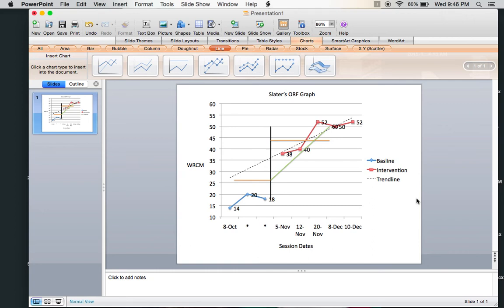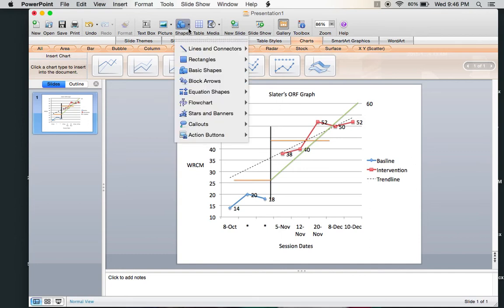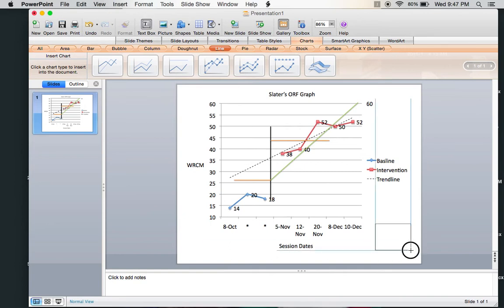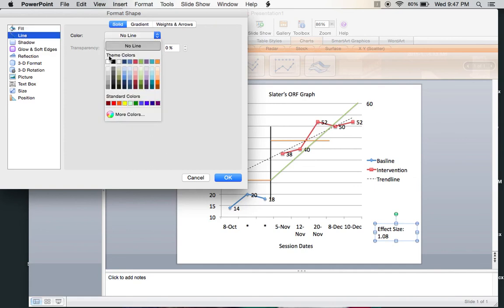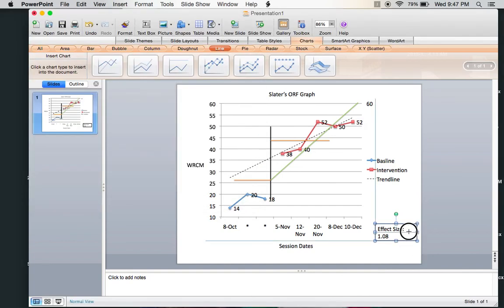The only other thing that you can add but don't have to add, switch this, put this up here, make this line a little different, here we go. You don't have to add it, but you can add it, would be a text box right here that has effect size, and 1.08 was my effect size. Let's make it a little bit bigger and go ahead and have this format shape, have a line on the outside. There we go. And there is your graph.